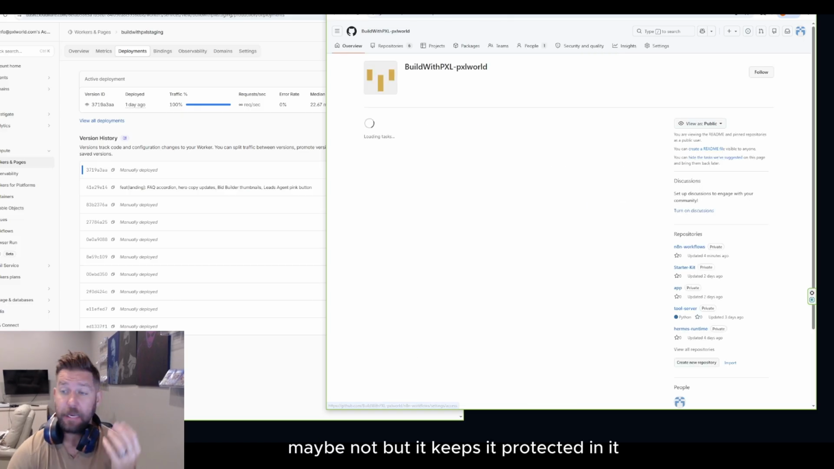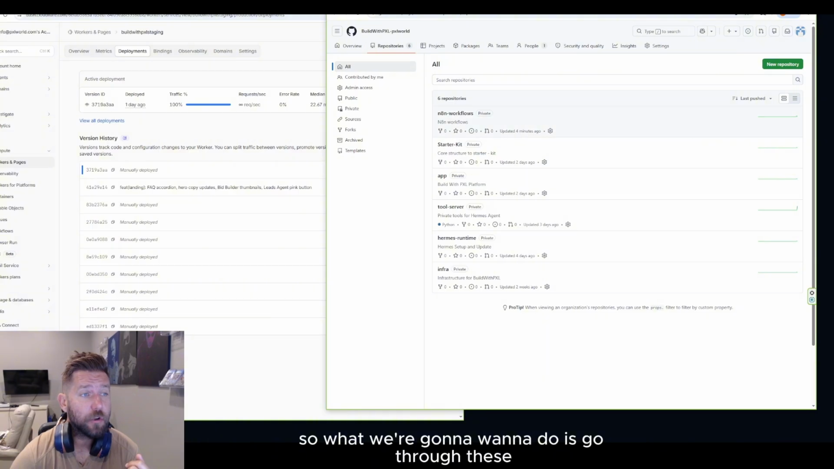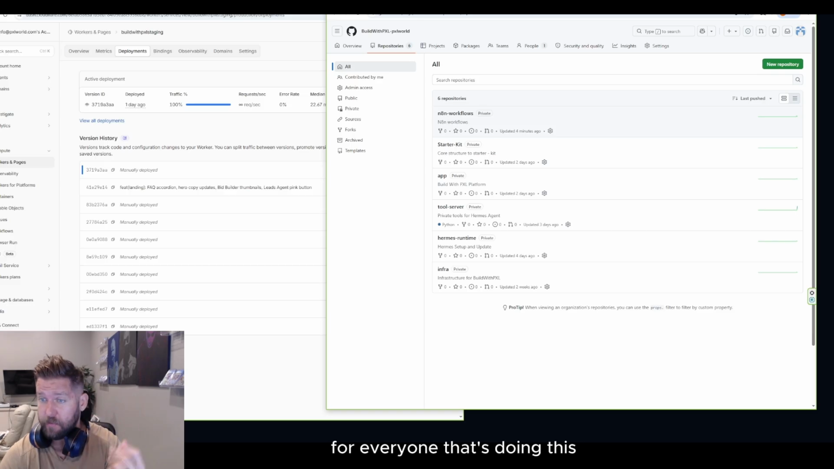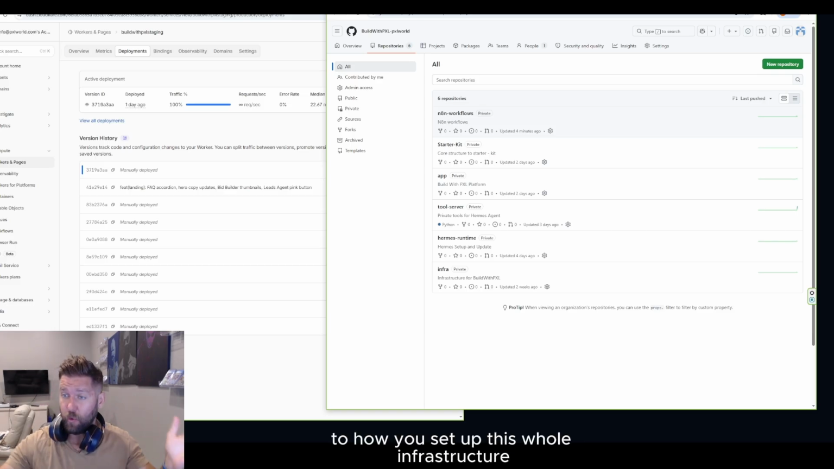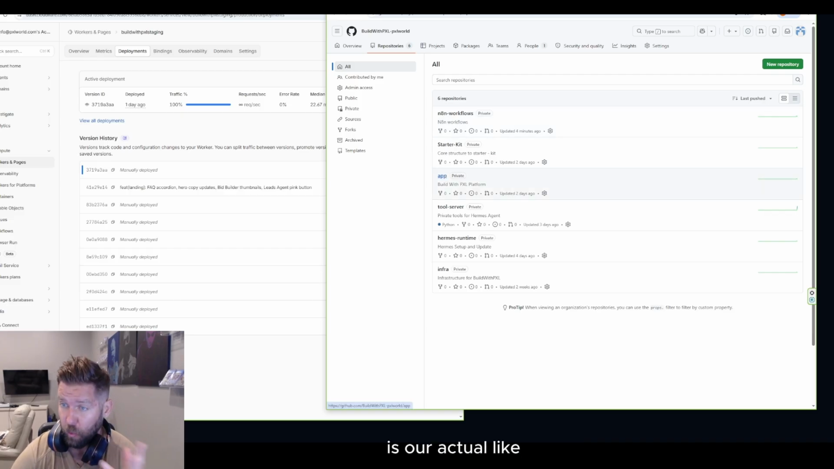Maybe not, but it keeps it protected and it's worked for me. So what we're going to want to do is go through these. Starter kit is just what I'm building with my agent for everyone that's doing this, an easy starter kit to how you set up this whole infrastructure. App is our actual website platform.